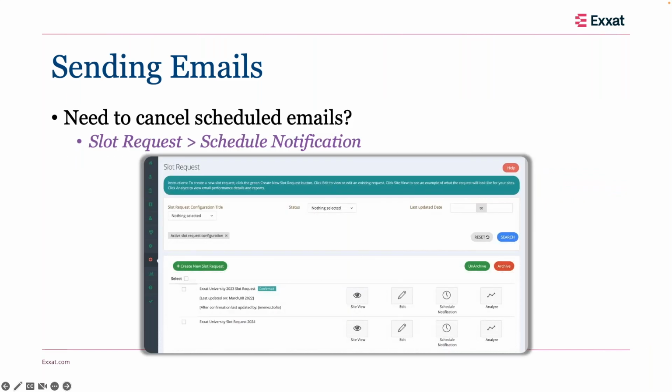Let's say you've already scheduled your emails, but you need to cancel for some reason. Maybe you need to review your contacts, or you scheduled ahead of time and weren't ready yet. If you need to cancel any scheduled emails you've already set, let's say you set this up today to be sent on February 1st and you realize you need to redo it, or you'd just like to undo your work, it is very easy to cancel that out. You're going to go into slot request, and again into that schedule notification section.